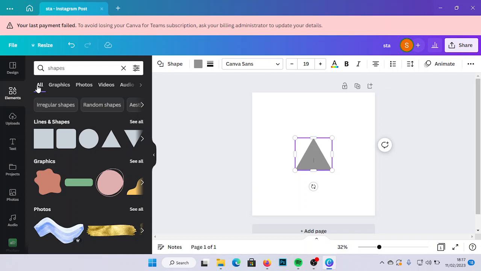It says all here. This all simply means the graphics, photos, videos, audio, and so on are properly arranged. They are down here also. So this all symbolizes that everything that is here is arranged downwards.